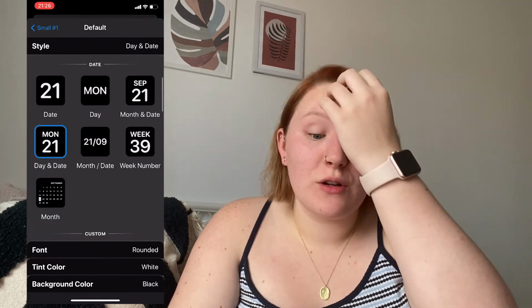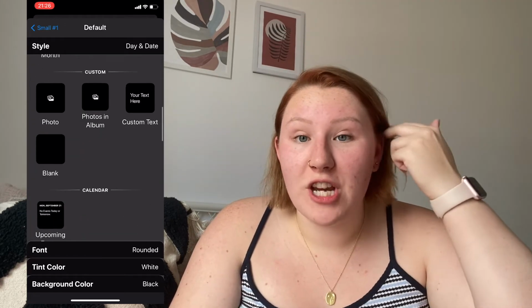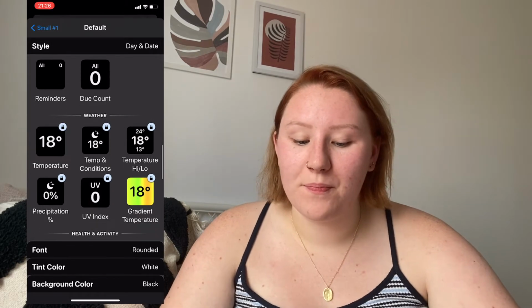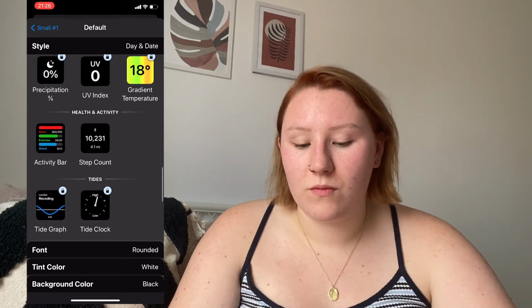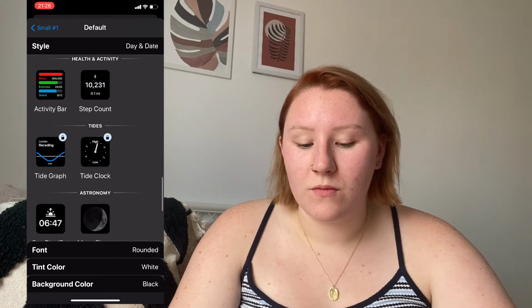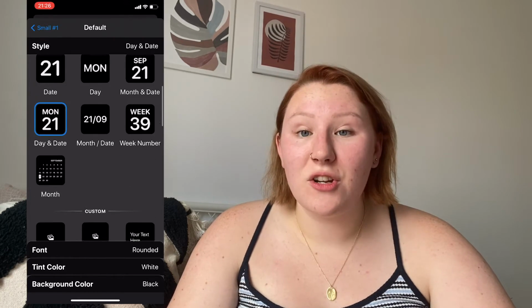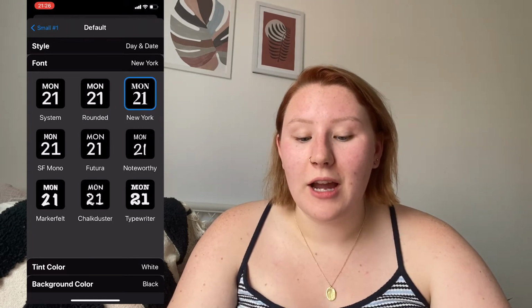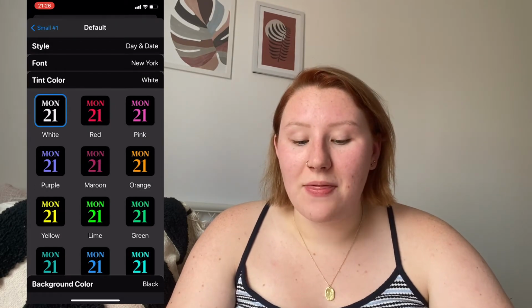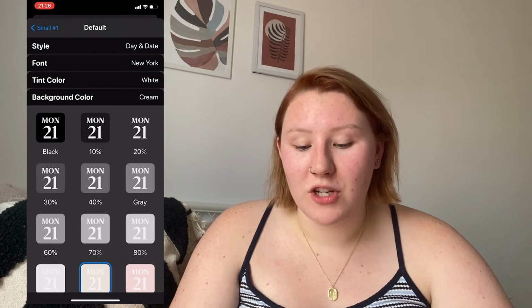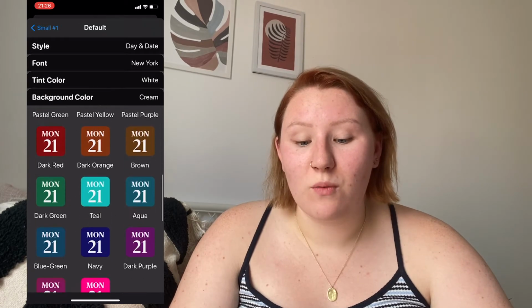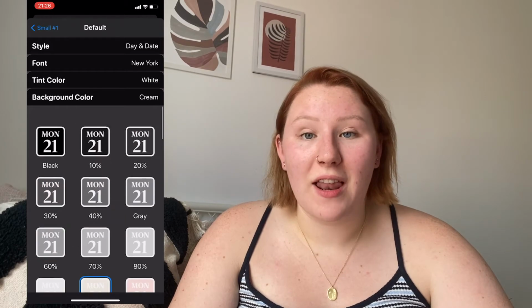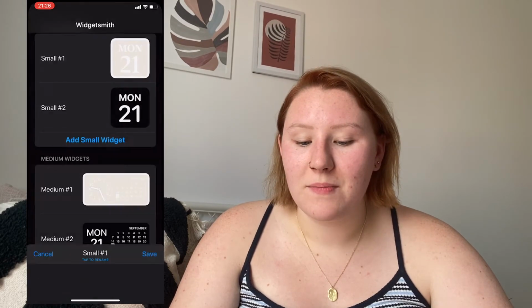As you can see, there's lots of different things you can do with the small widgets, but I'm just going to give you this as an example to start off with. Once I've chosen day and date, I then picked a font. I'm going to go with New York. I'm going to keep it in white. And then I've got to pick the background color for the widget. As you can see, there's loads of different ones. So I went with the beige because I felt like it went with my background the best.